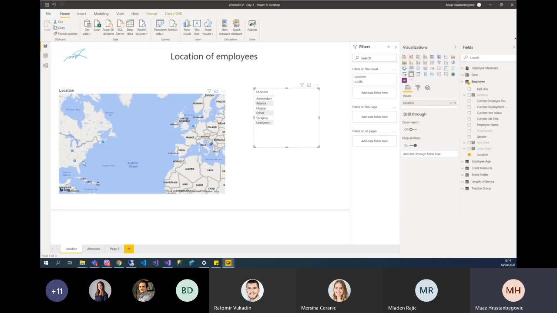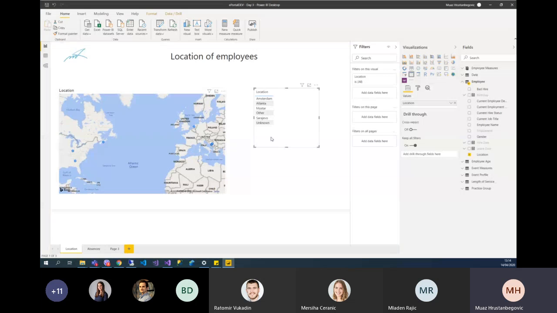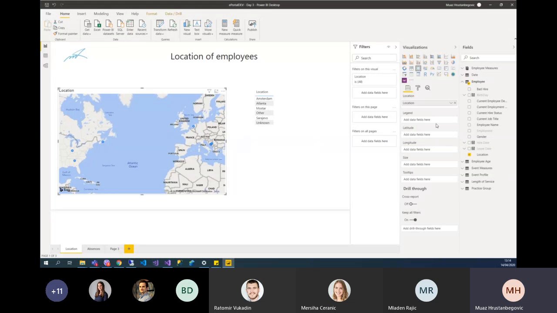And you can see that Power BI, based on the name, recognized locations on a map here. So what that means, let's go back to the map visualization and back to the fields, and we can see the location field. What is this doing? It is connecting to the online Microsoft Bing service, and based on the name of a location, it pinpoints it on a map.